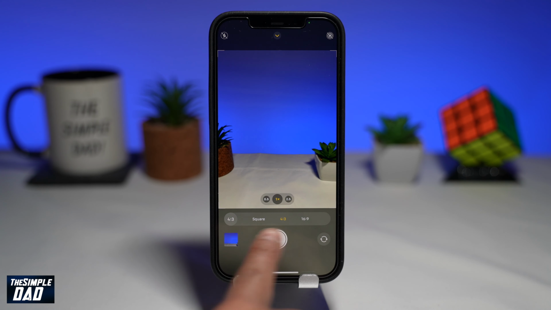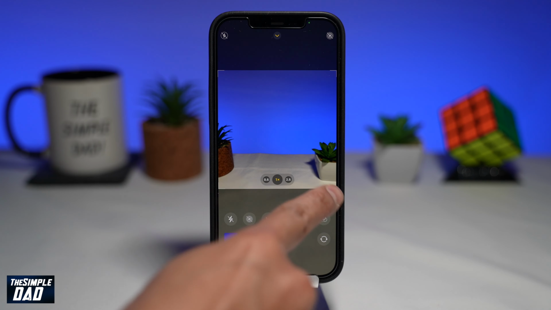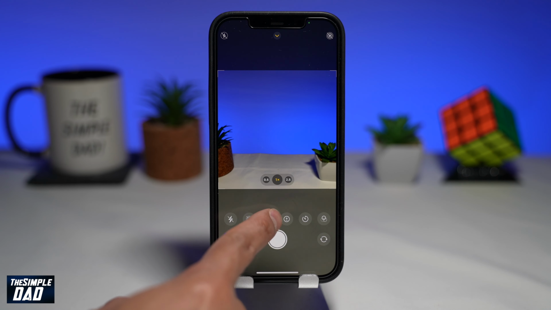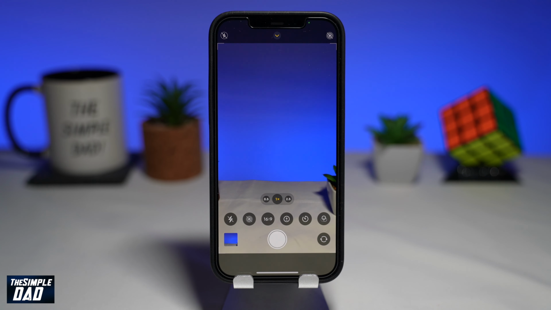Now here you have a choice of three sizes: 1:1, which is a square, 4:3, and 16:9. Choose your size and then take a photo. Now using this photo you can easily post it on Instagram or Snapchat and not have those black bars on the side. And that is how to change the photo ratio on your iPhone camera app.